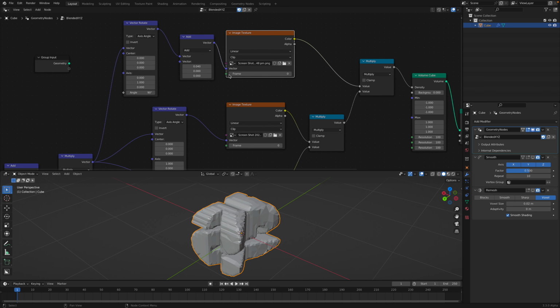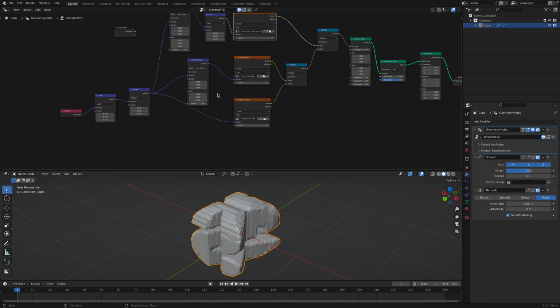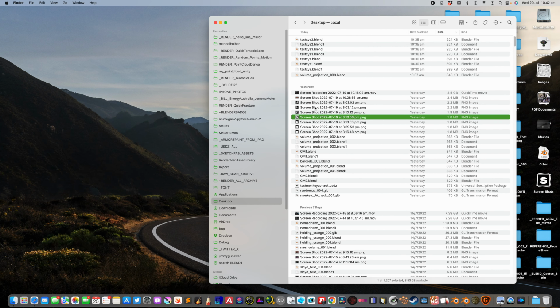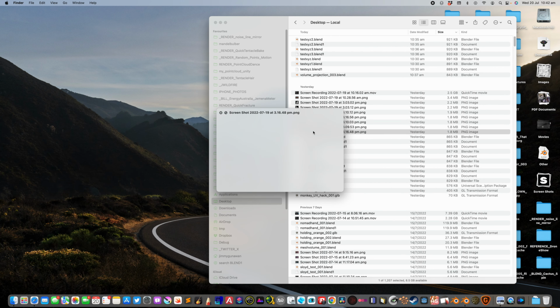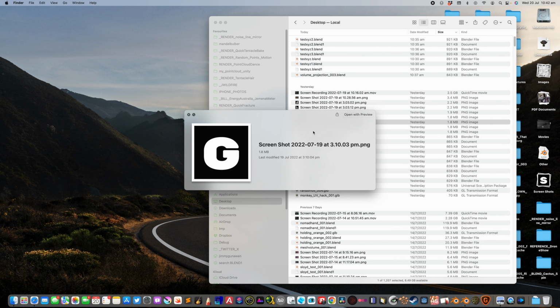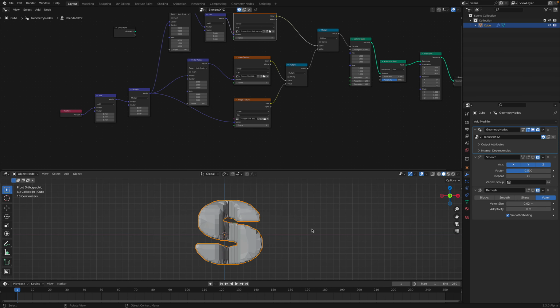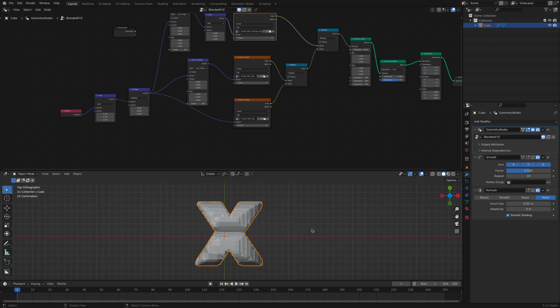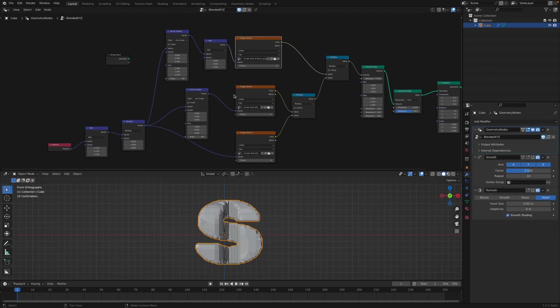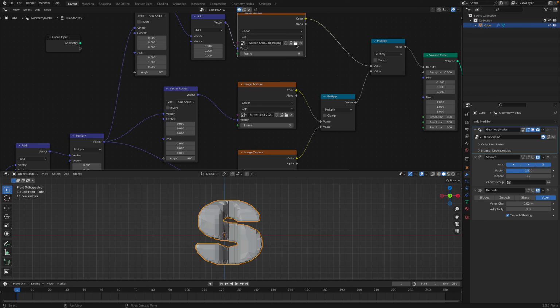The image texture itself looks just like this. I made this using geometry nodes and simply took a screenshot. So I can replace this, what is this one? SBX, right? SBX or BSX, Blender Sushi X, 10 years.